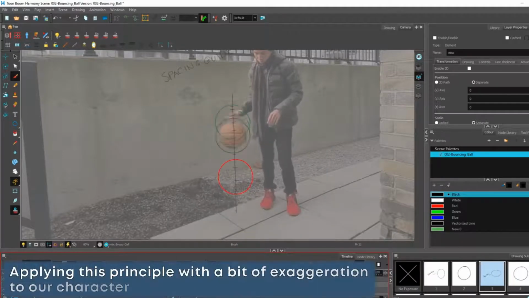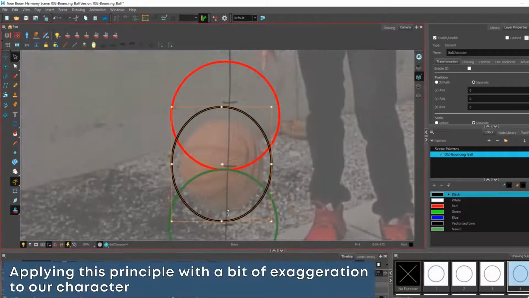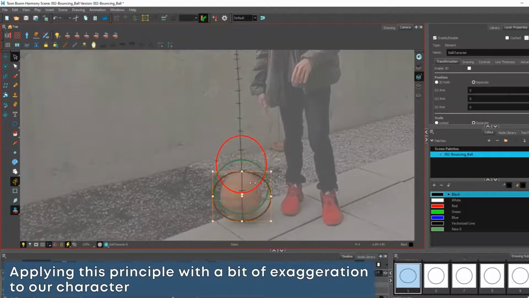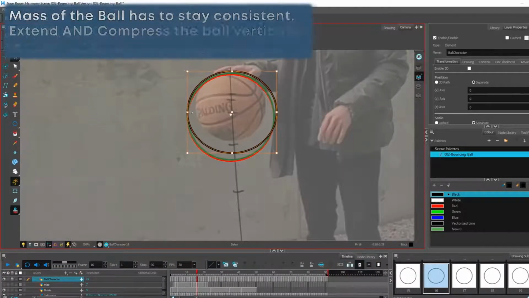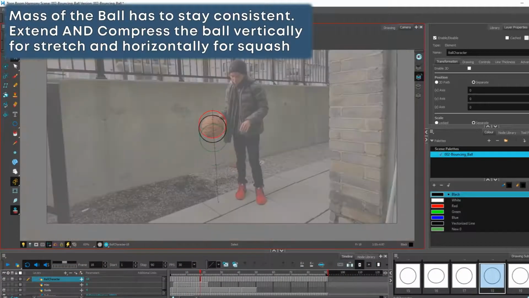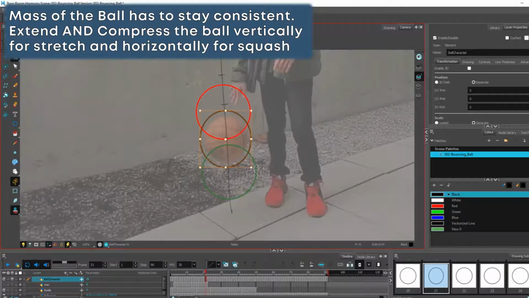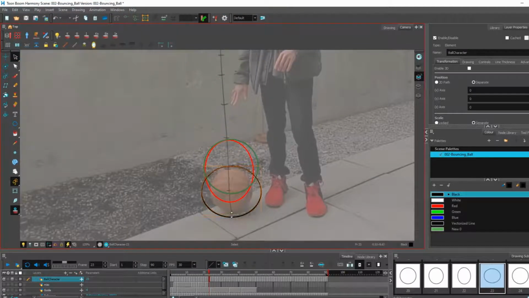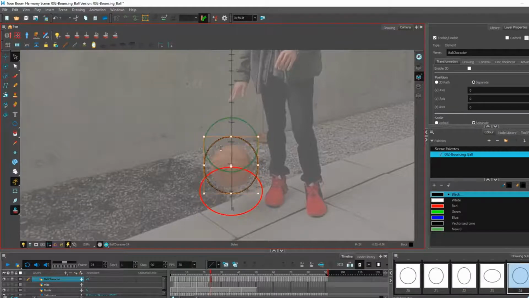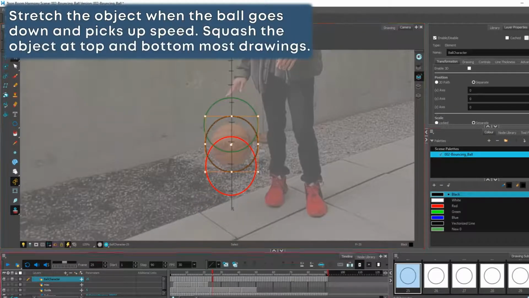So I will simply exaggerate this principle to our rough animation by picking a couple of frames going down to apply this principle. The thing that I have to keep in mind is that the mass of the ball has to stay consistent. Therefore, if I'm extending it, I should also make it thinner. I am also applying the principle of squash at the bottom and top drawings of the animation.